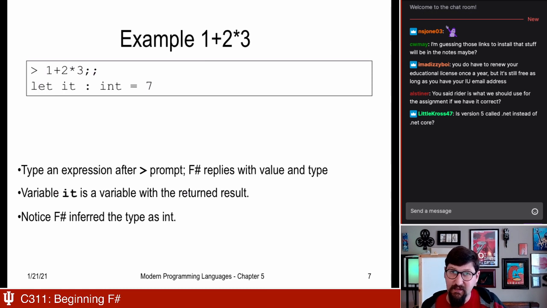Now, what you're seeing there is what the value of 1 + 2 × 3 is. It happens to be stored in this temporary variable called it. And what we see here is that they have assigned the variable it. It is of type integer, and its value is 7, right? Now, F# infers that type. We didn't tell it that this was an integer, but it knows. That is an important theme that we're going to come to quite often, right?